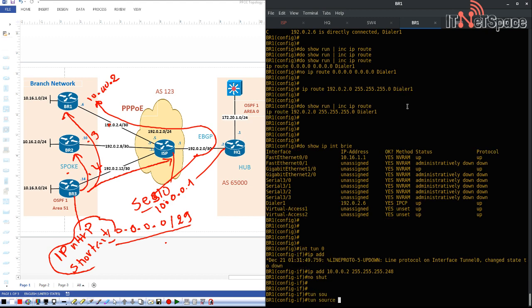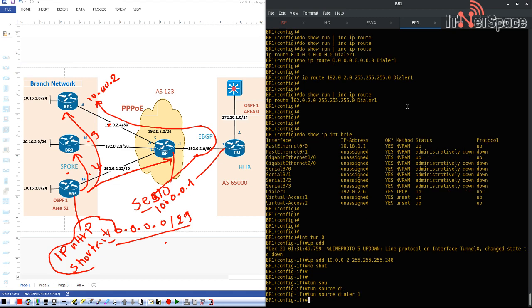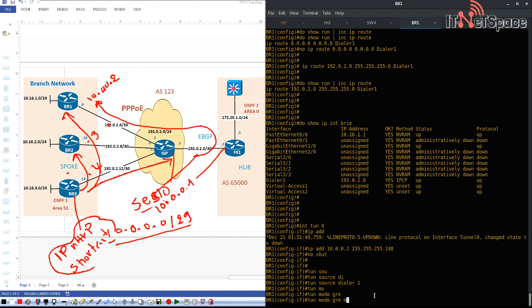And then the tunnel source will actually be the dialer interface. Dialer interface 1, right? I can see it right there. This has the dialer interface 1, and you can see we are getting the IP address from point-to-point over Ethernet that we did in the last video. If you missed it, you can check it out, it's labeled point-to-point over Ethernet configuration and troubleshooting on YouTube. Tunnel mode GRE multipoint.